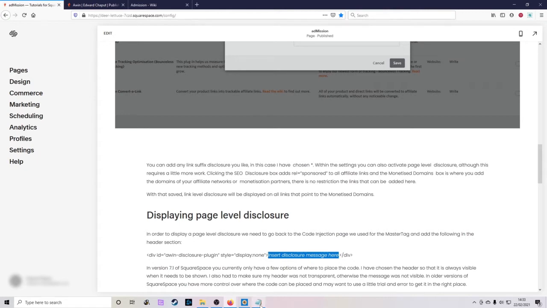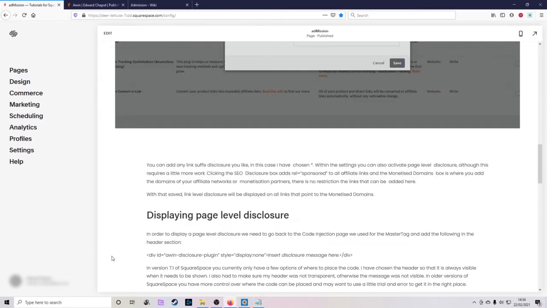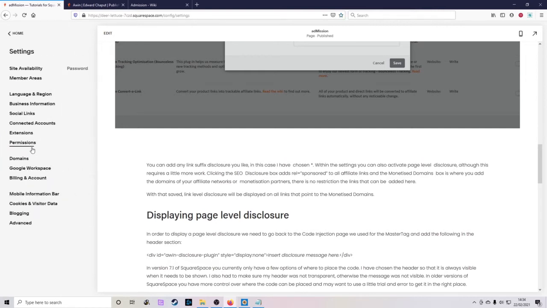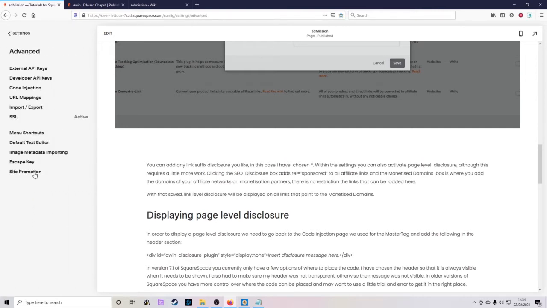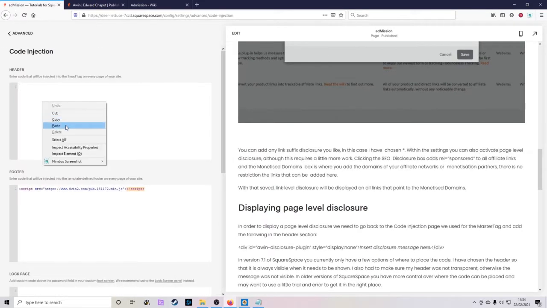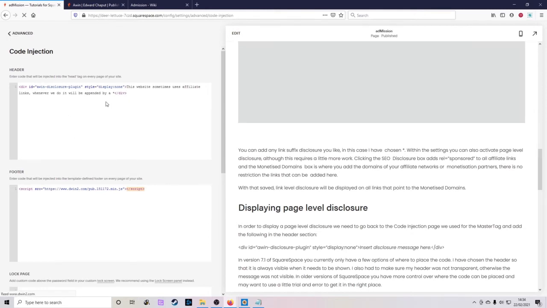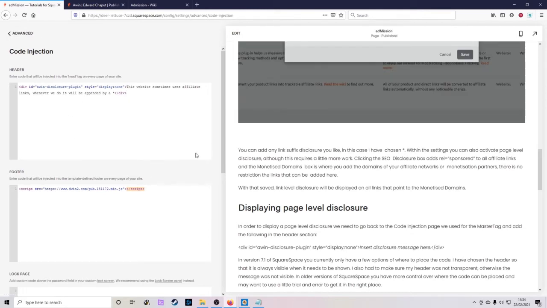I have already taken this and put it into a little notepad here and customized my own disclosure message. Now that I have this, I will copy it and add it to Squarespace. This is very similar to how we added the publisher master tag. We go to Settings, Advanced, Code Injection, and paste it into the header. We click Save, and the code has been added.